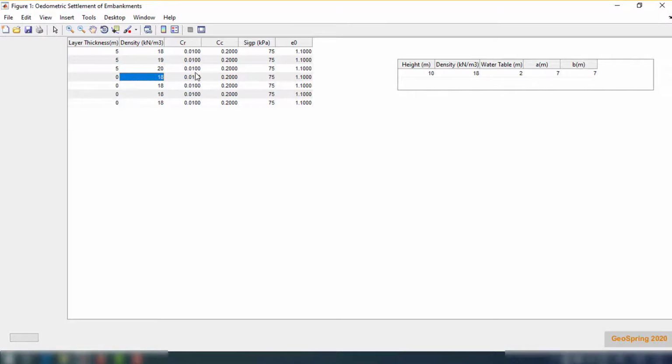Okay, here you have the CR coefficient. For French code users, it will be CS and not CR. Okay, so 0.02, for example, 0.015, and 0.01, then CC: 0.2, for example 0.15, and 0.17, for example. Arbitrary values.